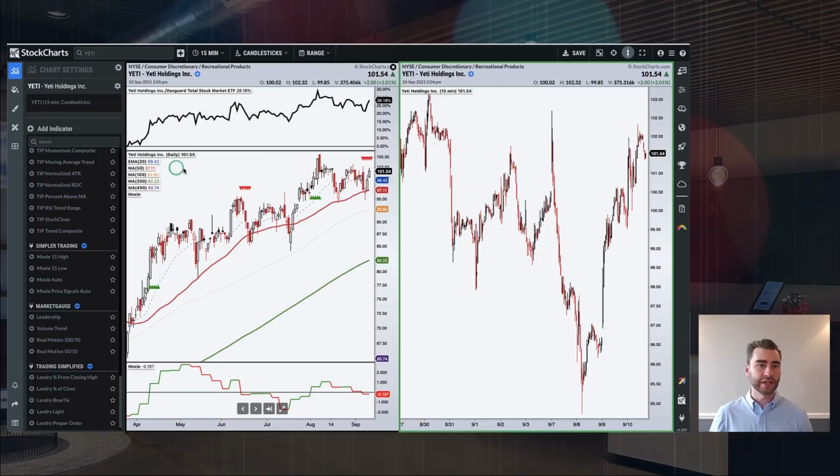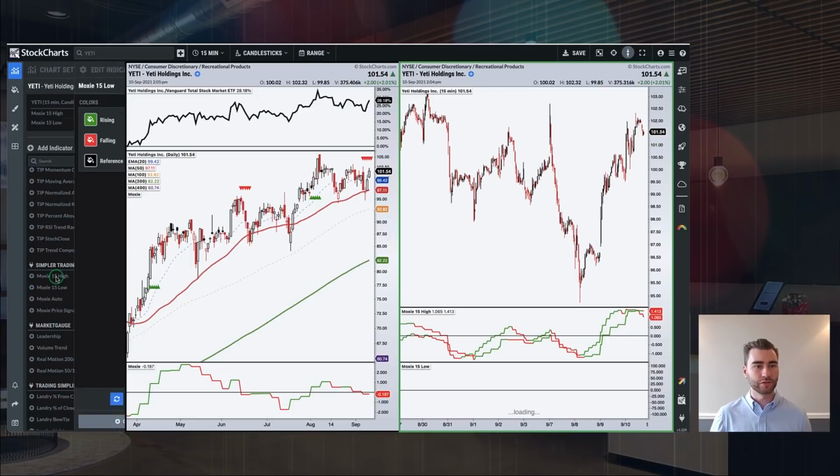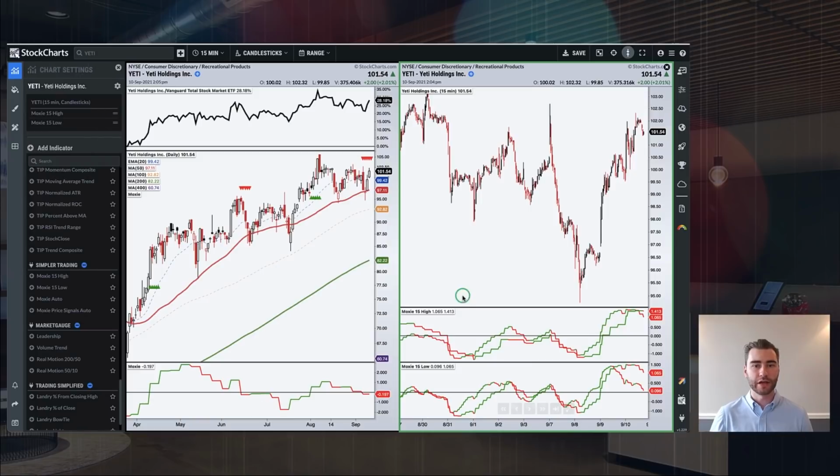So now we've got our daily chart, as you can see right here, with those 2 first Moxie indicators, and we've got our 15-minute chart over on the right. So we can go back into our chart settings area, we can find those Simpler Trading indicators, and we can add the Moxie 15 high, and just for fun, we'll add the Moxie 15 low. So you can get both of those on your chart at once. Again, not going super deep into the analysis today, just talking through the setup, talking through how to find some of these indicators and position them on your charts.